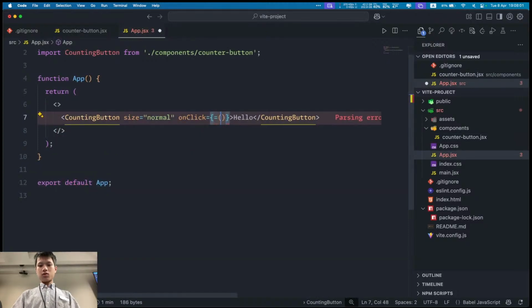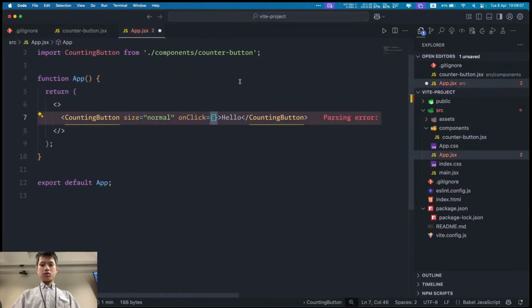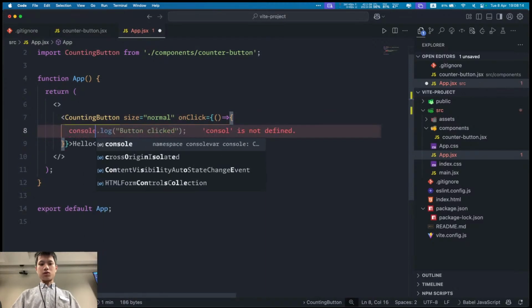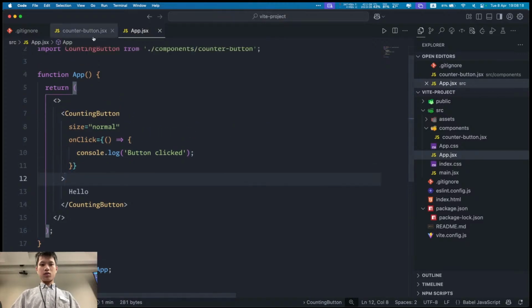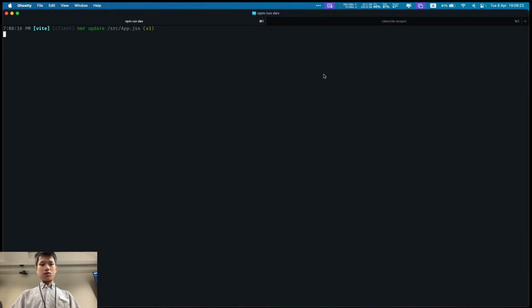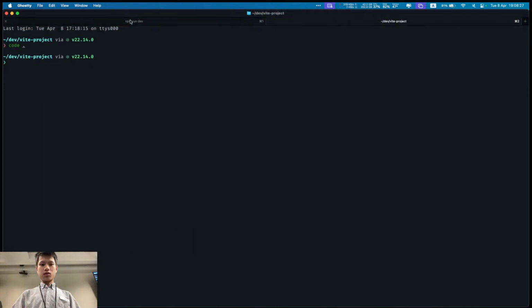For onClick, it should be a function, and to pass a function, I will use an arrow function here. I just want to maybe console log button click, and that's it. So the vid will auto refresh if you go back to the link.